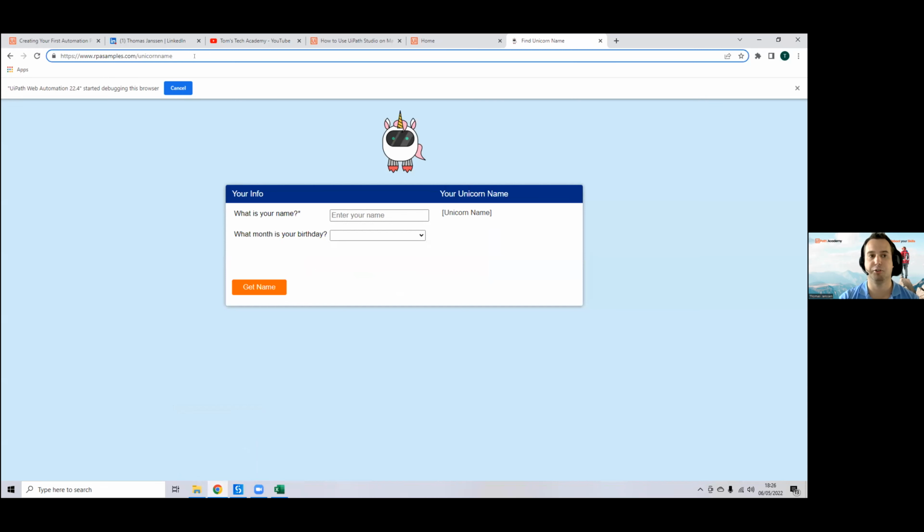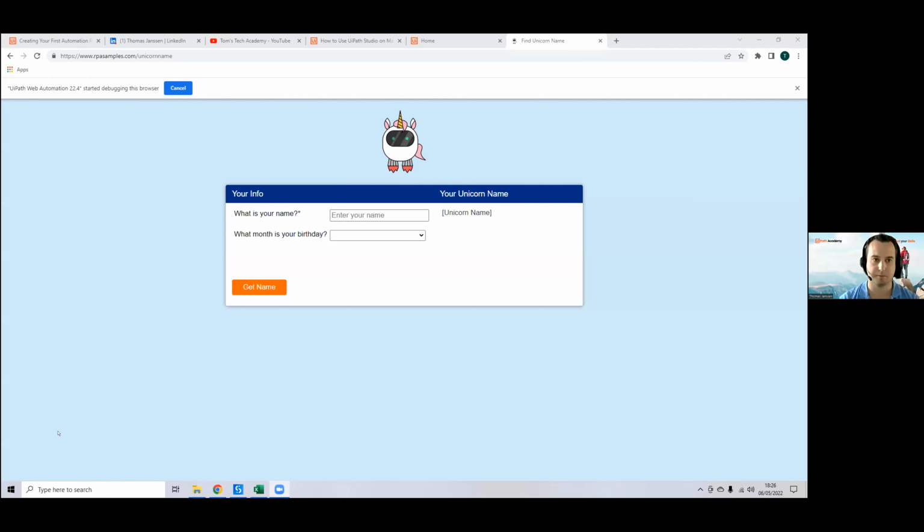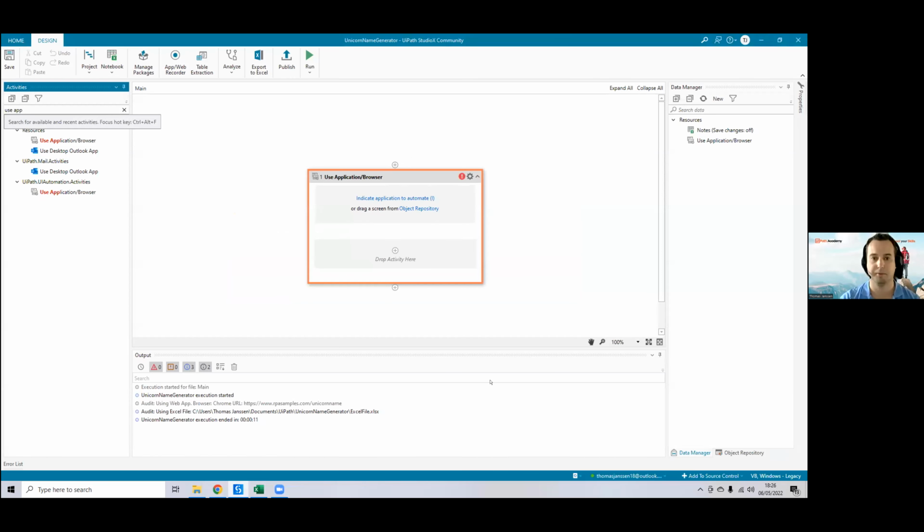And you have navigated to rpasamples.com/unicorn name. And I'm going to put that one in the chat for now. So go to the link in your favorite browser, and that should be the browser where you've just installed the extension on. Go to rpasamples.com/unicorn name, and you should see this. If you see this, make sure that this window is on top. Click on UiPath, and click on Indicate Application to Automate.